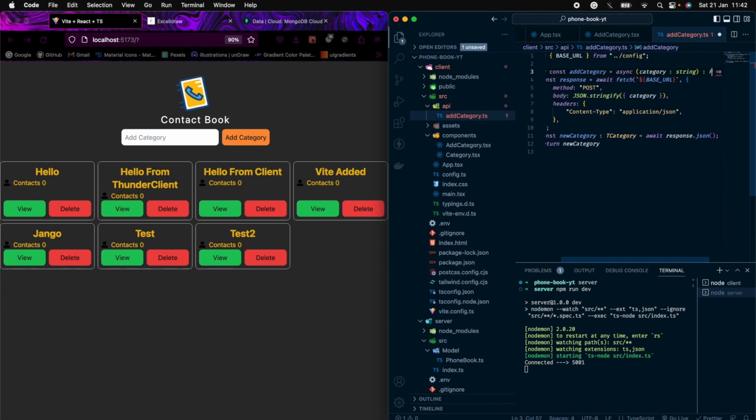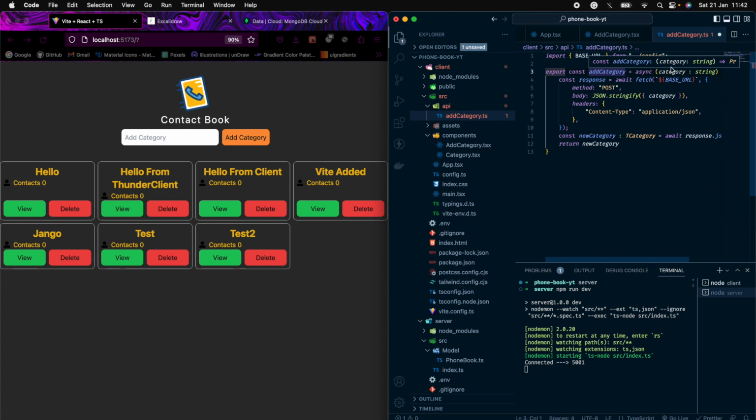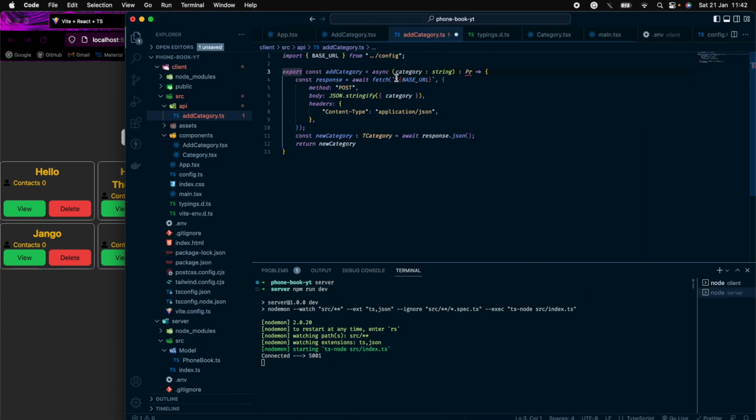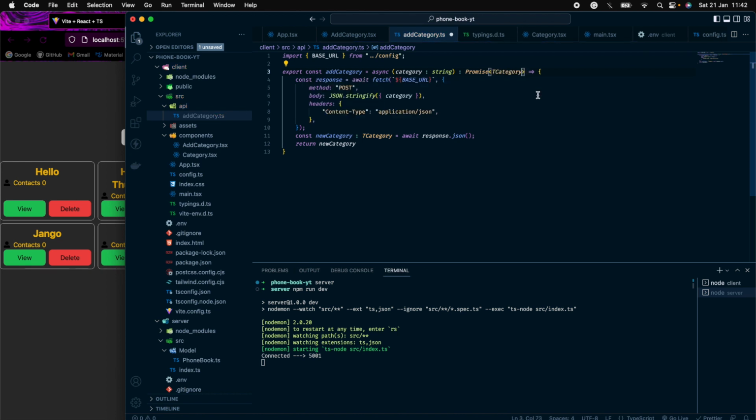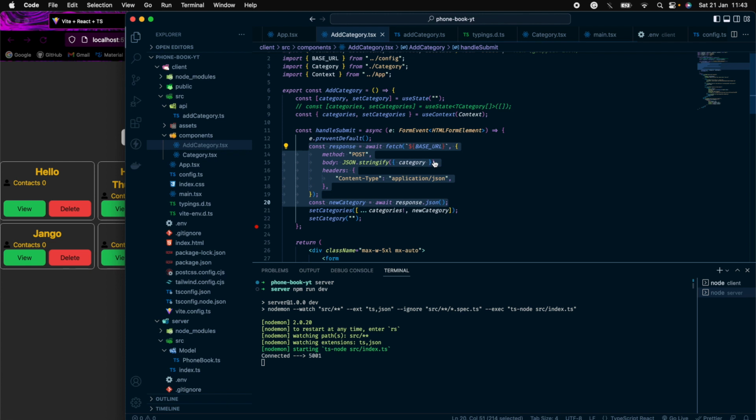We could do something like Promise. If I go here, it will give me a promise of a generic type. So I can go here, Promise, and I can give it a type of T category. You don't have to do this, but if you want to be pedantic about it, you could do it. I save that, and I just have to call it now here.